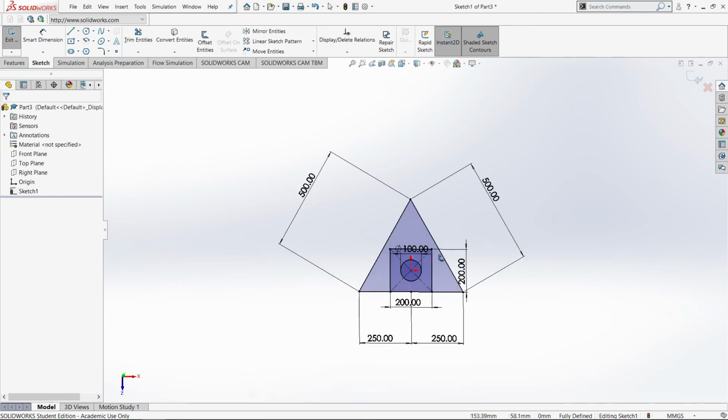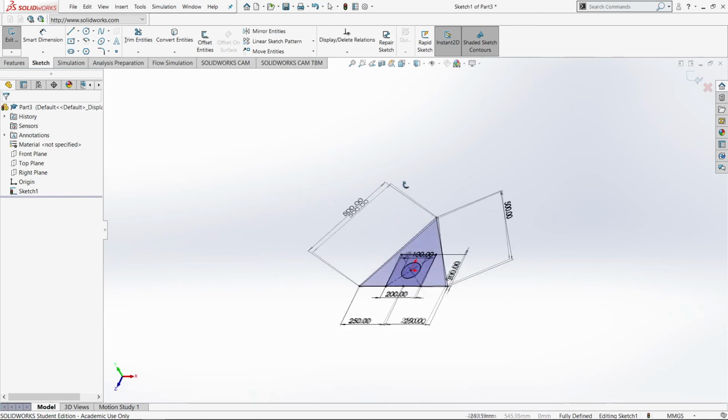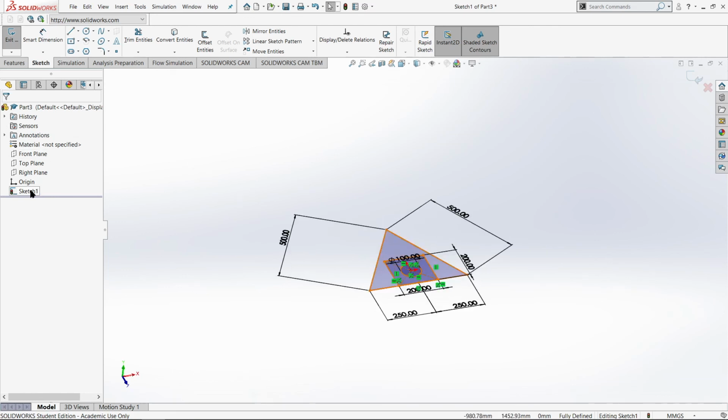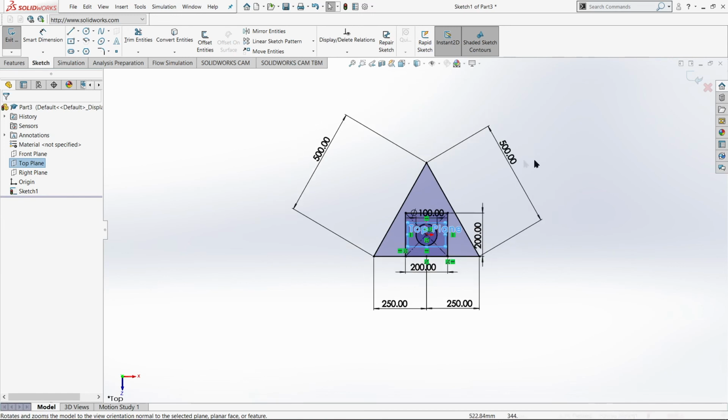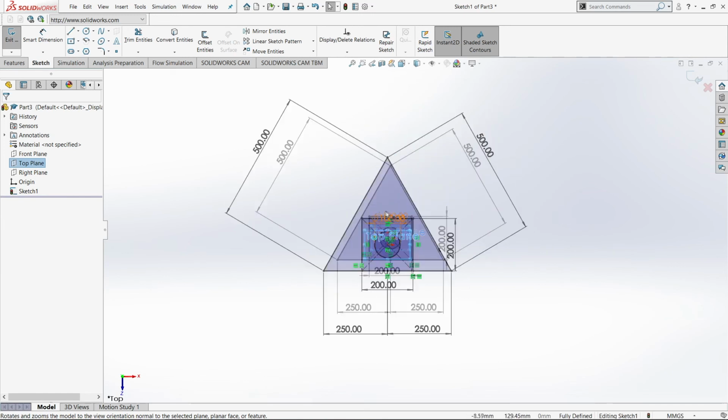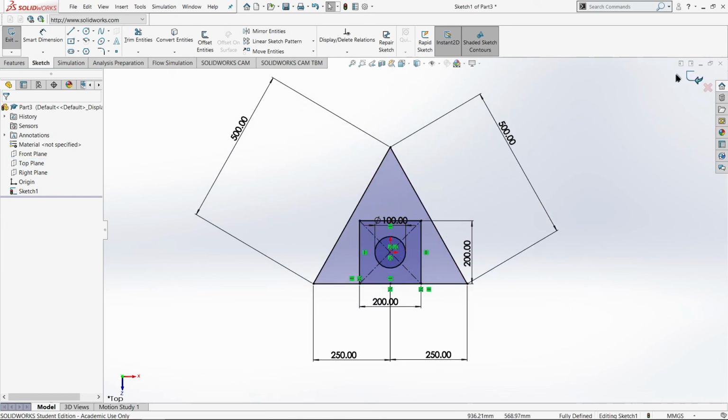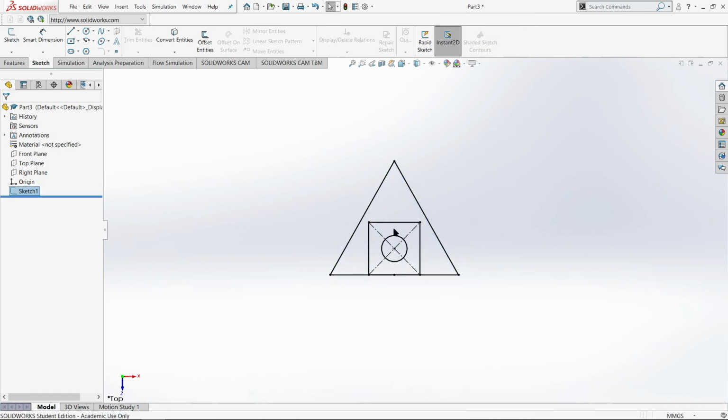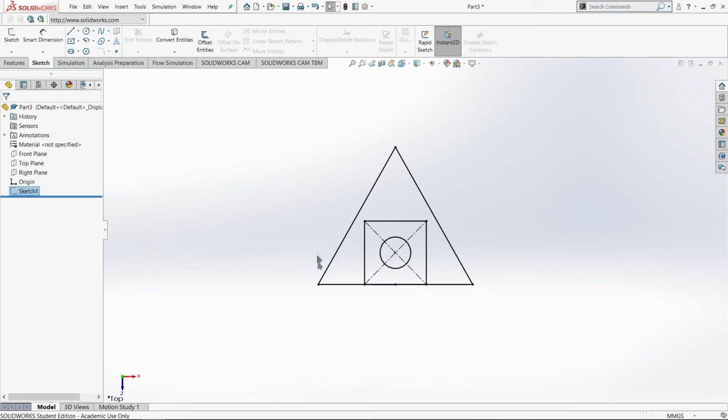Now to rotate the sketch, you just hold your middle mouse scroll wheel and you can rotate it, and then to go back to normal to, you click on the top plane again and choose normal to, and you have the same view again. To save the sketch, you click on the little arrow in the top right-hand corner that saves the sketch. Now the sketch is saved. Now you can go ahead and do 3D operations such as extrude, revolve, and such.